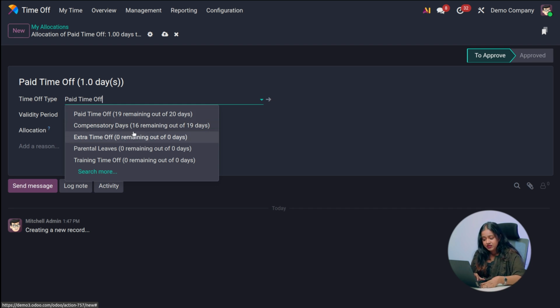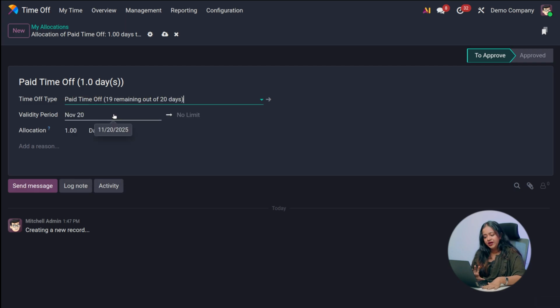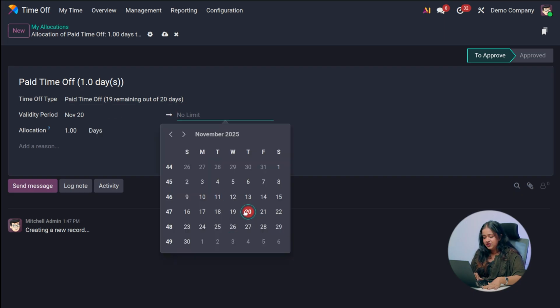Similarly, you have the compensatory days, the extra time off, the parental leaves, the training time off, and all such things. So right now, if you take a look, you have the paid time off as well as the compensatory days, out of which you can choose wisely because you have plenty of days remaining. So I'll put it to paid time off itself, and it will be showing you the number of days that are remaining. And you have the validity period.